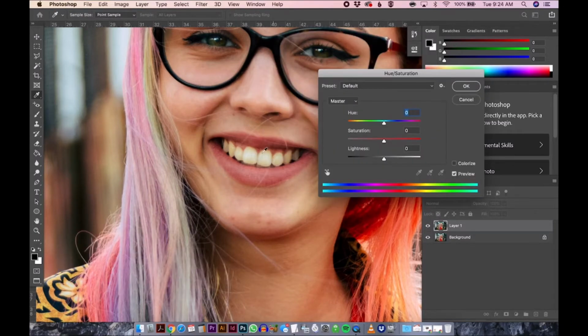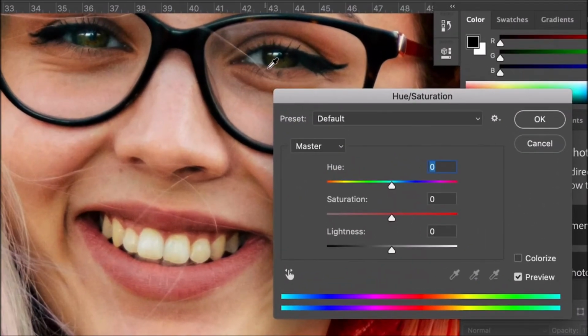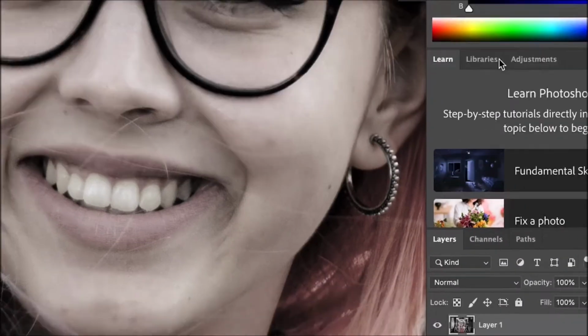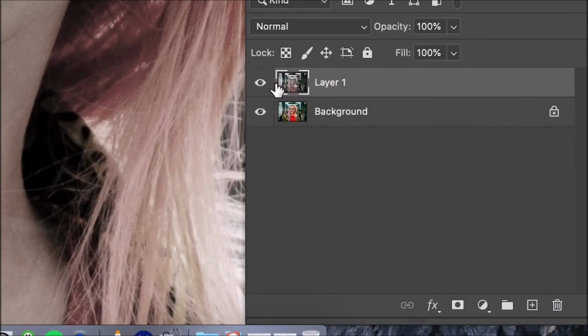So I want the shade of her teeth to match the shade of the whites of her eyes. So I want to remove some of that saturation, so click that scrubber and bring it a little bit more to the left. And as you can see, the entire image got desaturated, but we'll mask that back in later. And go ahead and press OK. And now it's time to add the layer mask. So make sure that Layer 1 is selected. It's our desaturated layer. And then go down here and click Add Layer Mask.